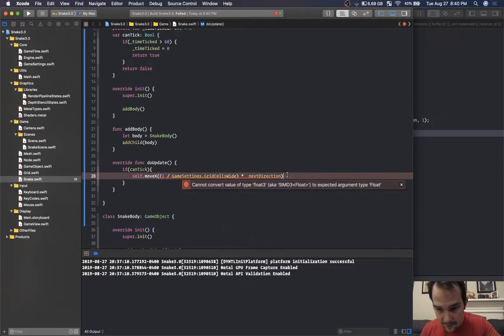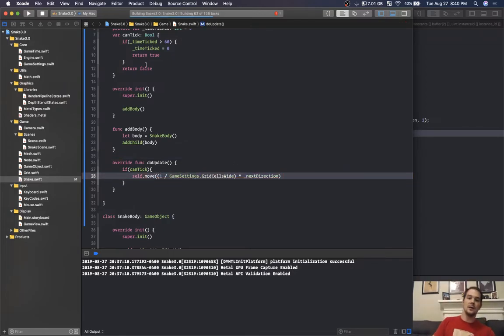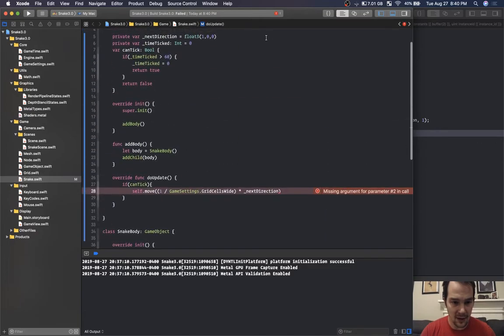Cannot convert type float 3 to expected float. So we need to move. We don't need to do move x. We need to move in the float 3 direction. We have an error. Let's find out where that error is.